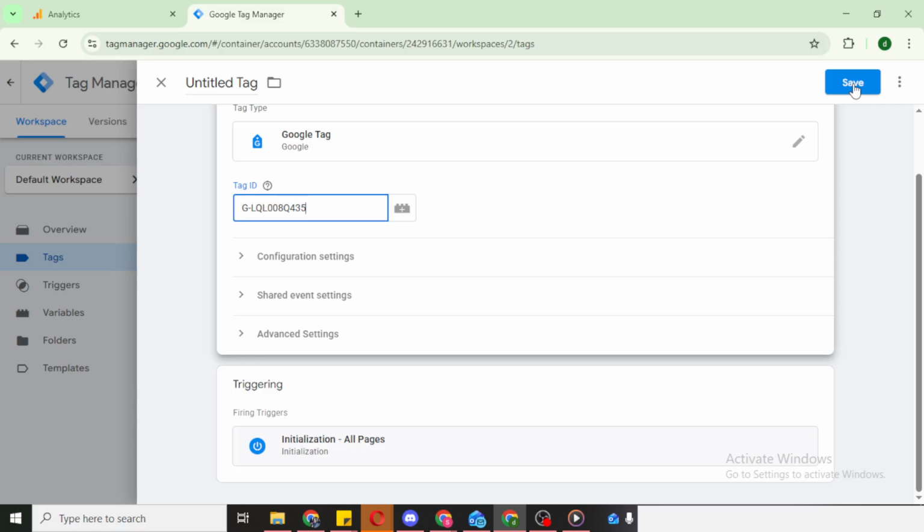That's the full connection process. Copy your measurement ID from Analytics, create a Google Tag in Tag Manager, paste the ID, set your trigger, save, submit, and publish. Give your data a little time to start flowing. Clear, consistent naming, and careful version notes will make future updates easier. Great job! Your Analytics and Tag Manager are now connected.